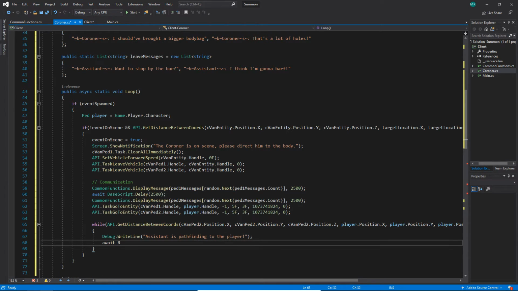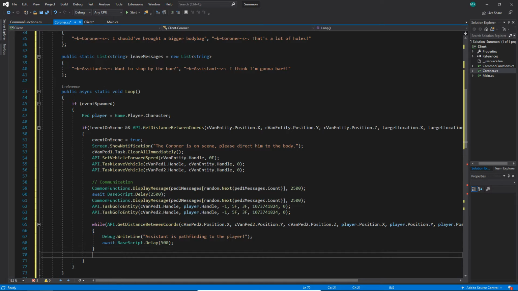And then we will await BaseScript.Delay(500), and this will just, every half a second, check and see whether or not they're up to us yet. You can always just increase this to like 250 or whatever you want. It really doesn't matter, but 500 works fine. And then once they are actually up to us, we want them to pull out their clipboard.